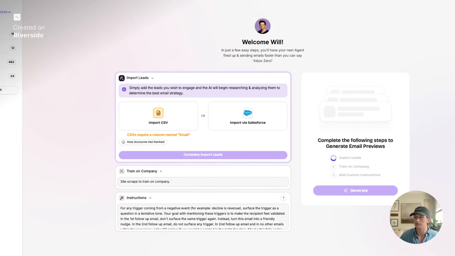You have import leads, which is, hey, who do I want this agent to go target? You have train on company, which is, here's what I want this agent to know about us and our offering. And instructions, here is what I want that agent to go do. Now, that all culminates together to show you previews of exactly how this agent is going to go perform in the wild. So first thing we're going to do is import a lead list.